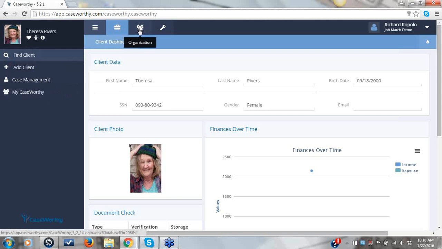We will also be in our organization tab, and then we will also be in our administration tab, which has our reports embedded in that particular tab. So the main body of this screen that we're looking at right now, you can see this is our client dashboard. We're in the case management tab. We're dealing with clients. So it makes sense to have this dashboard show us client information.